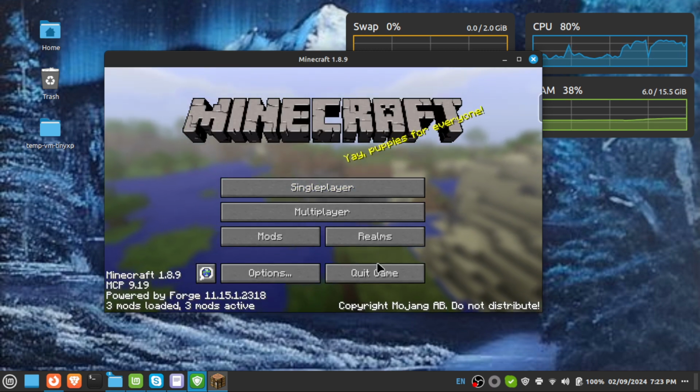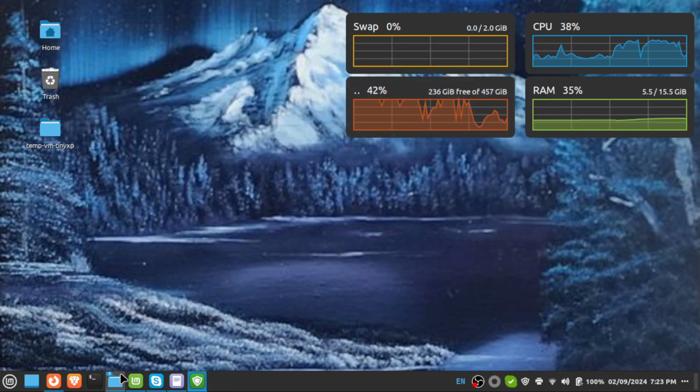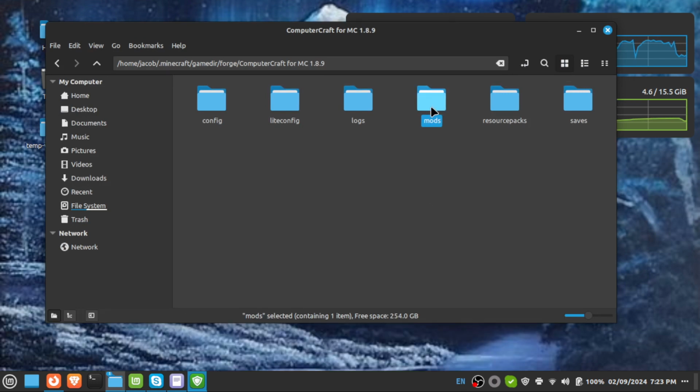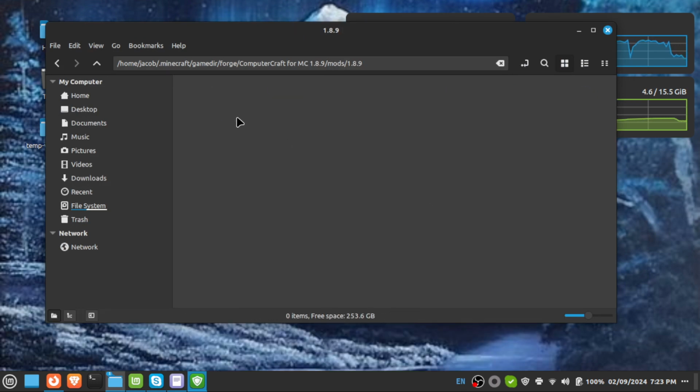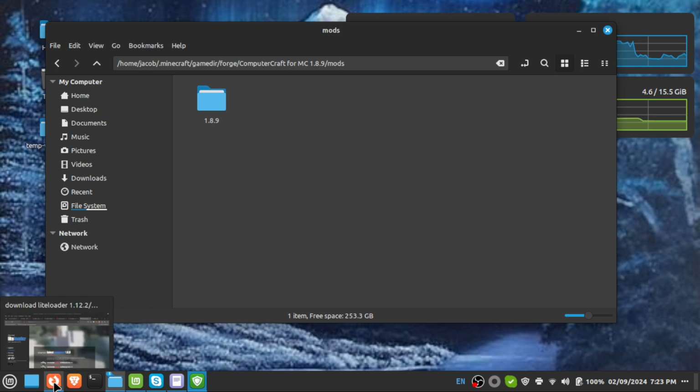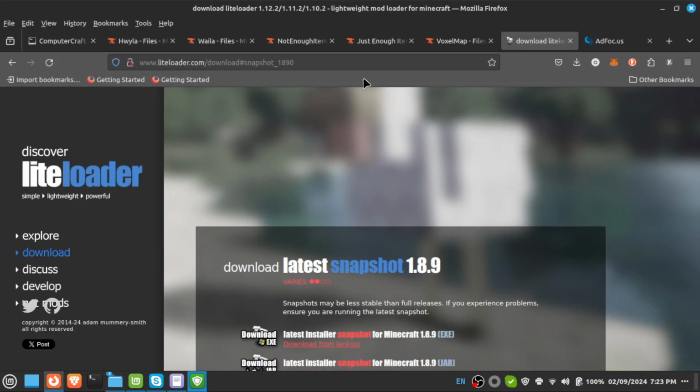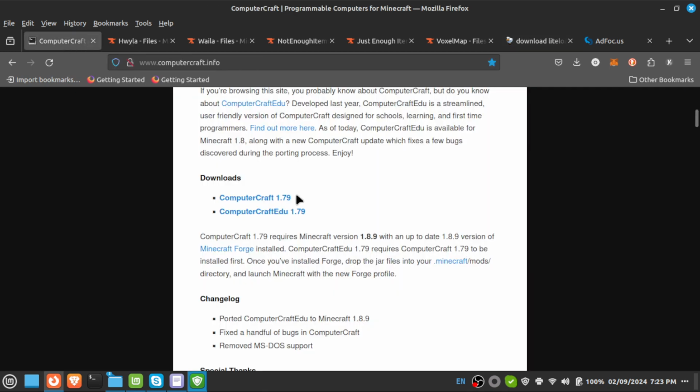Okay, so let's just quit it again. Okay, so now we got the mods folder. So now we can drop in the Minecraft 1.8.9 mods that we wanted to play with. And we can do Liteloader ones and Forge since we installed both. So I'm going to go computer craft.